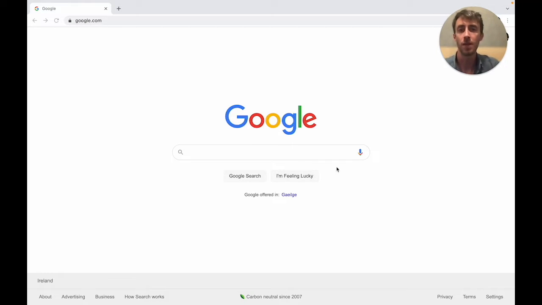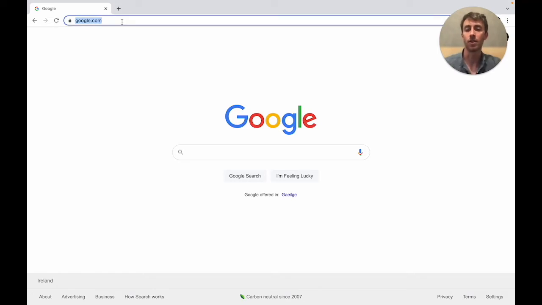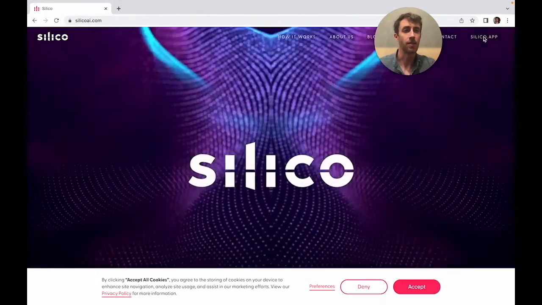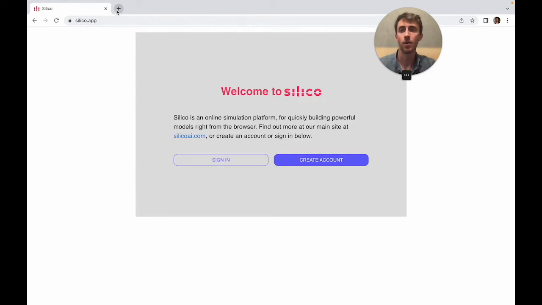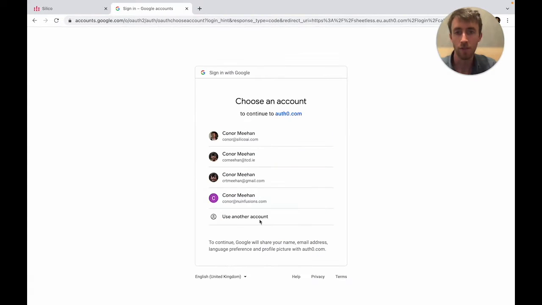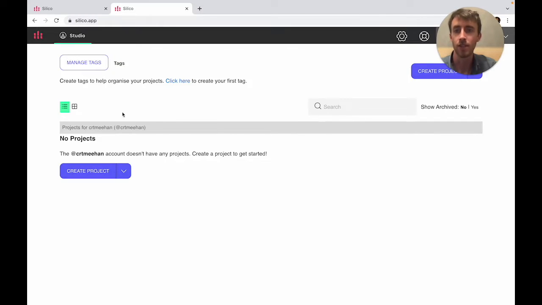So the first step to access Silico is you can either go to the Silico website, silicoai.com, and you can then click on the Silico app right here, or you can also go directly to that address. You can go to silico.app and you'll be brought to this homepage. So from here you can sign in if you already have an account. If you don't, you can create an account and follow the instructions there. If you sign in via Google, you'll be brought into your homepage of your account essentially. So here you'll see all the projects that you've worked on before.